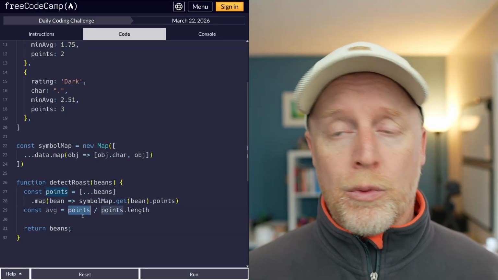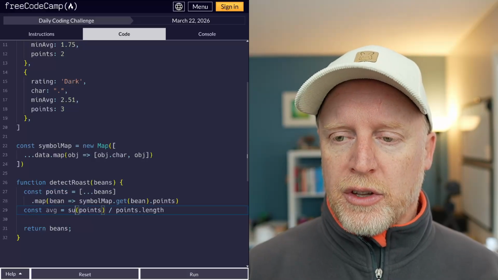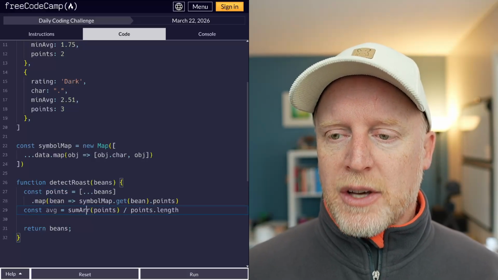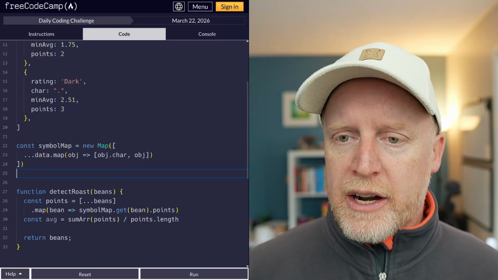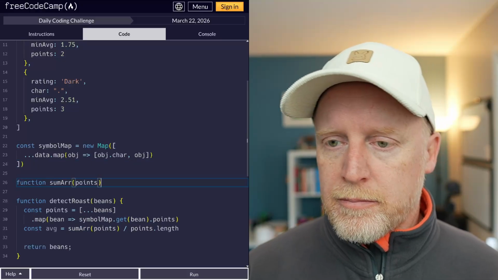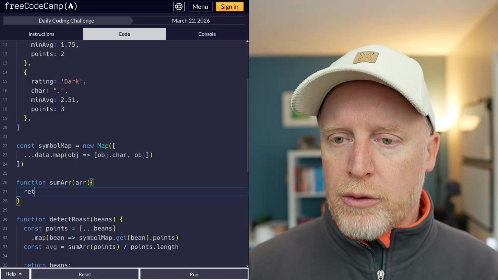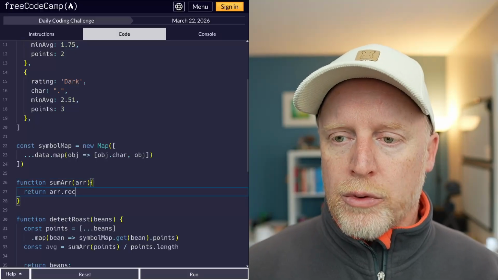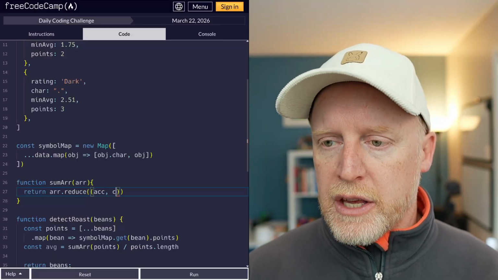What do we need to do? Well, we need to sum it up. And this is a thing that we've seen plenty of times. Let's call it sumArray as a bit of a fun thing here. Bringing that up, creating the function, changing points to array because that's a better name for it, and returning array.reduce, all stuff that we've seen before, the accumulator, the current.